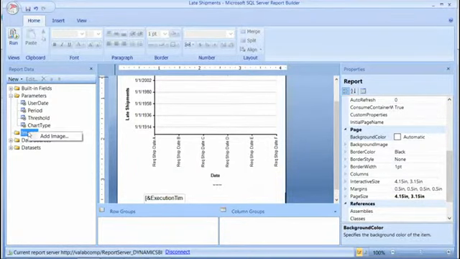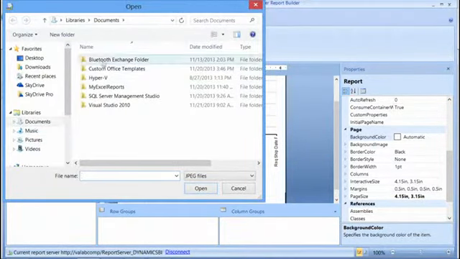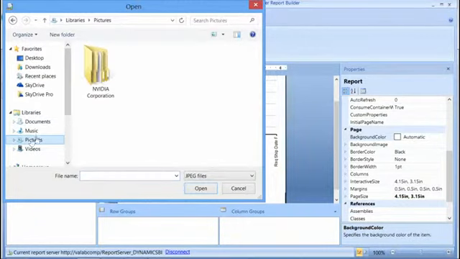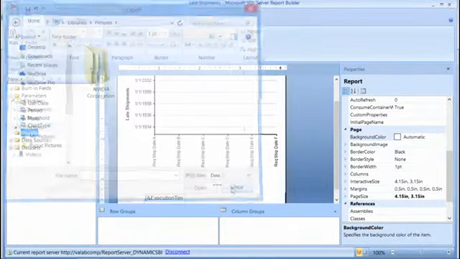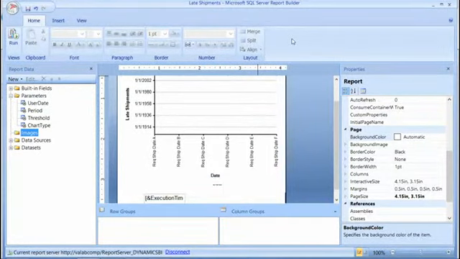Images: I don't have any images on this, but you can go in and add an image. I don't think I have a whole lot of images in this case, but I could go in. If I had an image that I wanted to add, maybe a company logo or a picture of whatever, I could add the image right into my report.